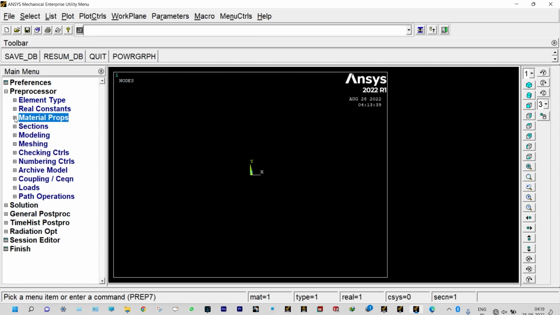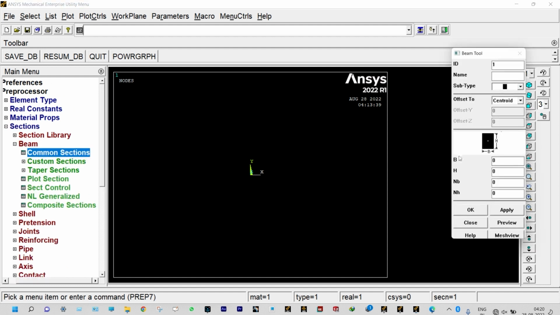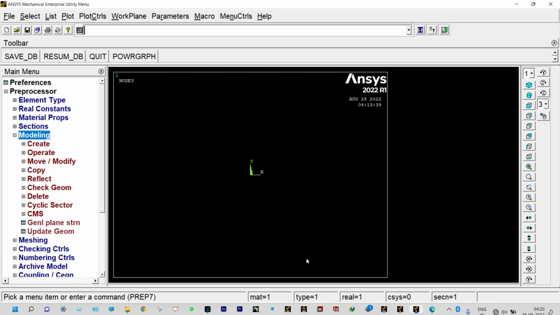Now we need to provide sections. As we told before, it has a square cross section of height equal to 0.01 meter and width also 0.01 meter. Right, so beam, common sections, and breadth we are considering as 0.01 meter. Similarly, height is also 0.01 meter. Okay, done. Now we need to start modeling.